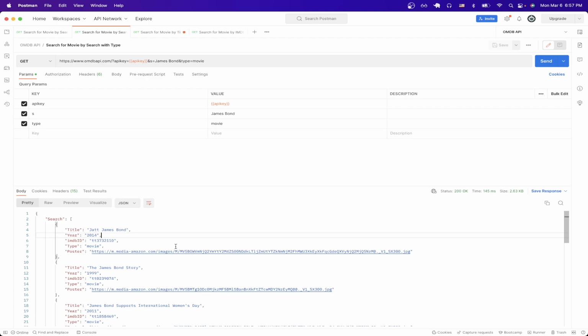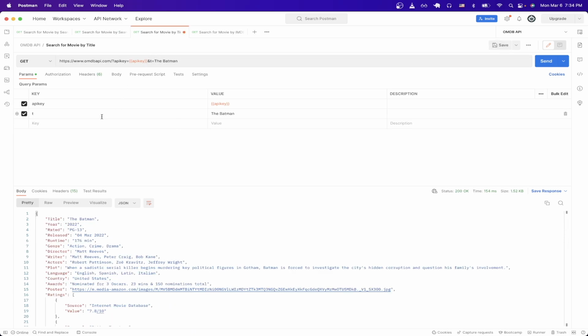The next API call I want to show is how to search for a specific movie based on its title. If we look at the API call that I already set up, the major difference is we just need to swap out the query parameter to a T, and for the value, just type in the name of the movie that you're trying to look for. In this example, I did the Batman, and now if I hit send, I'll get back all the information about this specific movie, like the year it was released, the rating, and even like a summary of the entire plot.